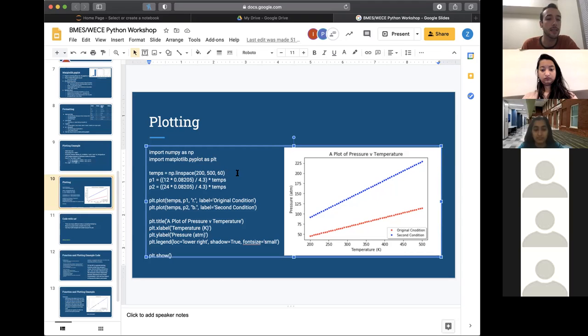So right here, this line creates an array, right? As Iksha was talking about. So we're going from 200 to 500, and then this 60 is how many divisions there will be, right? So I made it 60, and 60 looks pretty good. But as you go along, you can edit. Let's say 60 wasn't enough. I just have to go back up to that line and change that value.